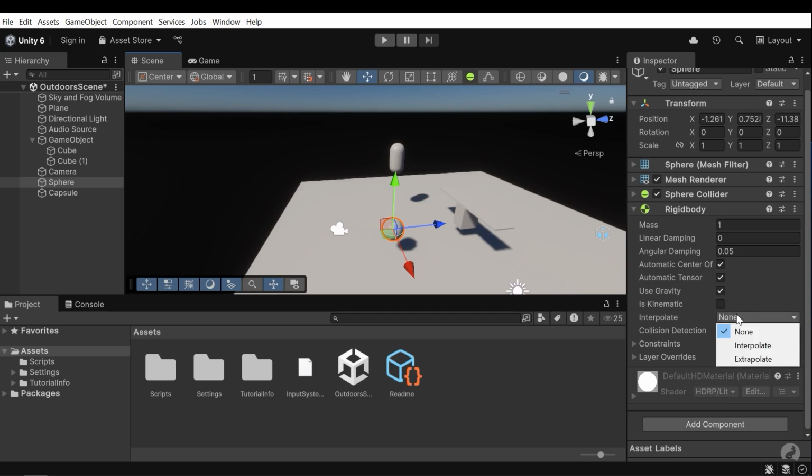The next is interpolate. If we want a smoother effect for our object, for example, we're moving the object using the W key, and when we release the W key, if we put it on none, it will stop quickly. But interpolate and extrapolate, I will explain about them and the difference. They will stop the object smoothly.